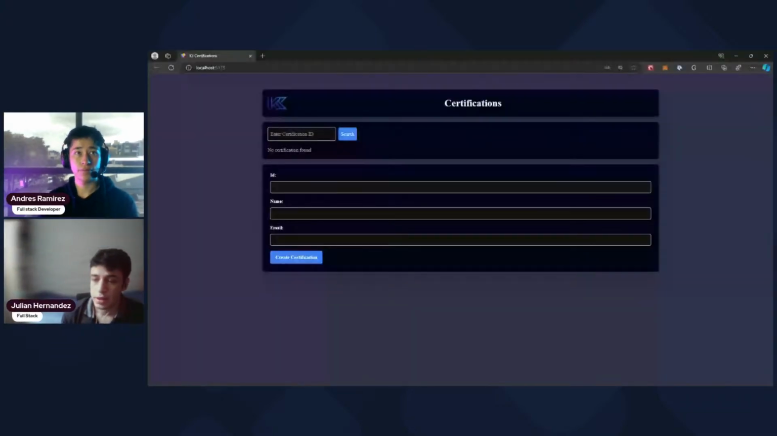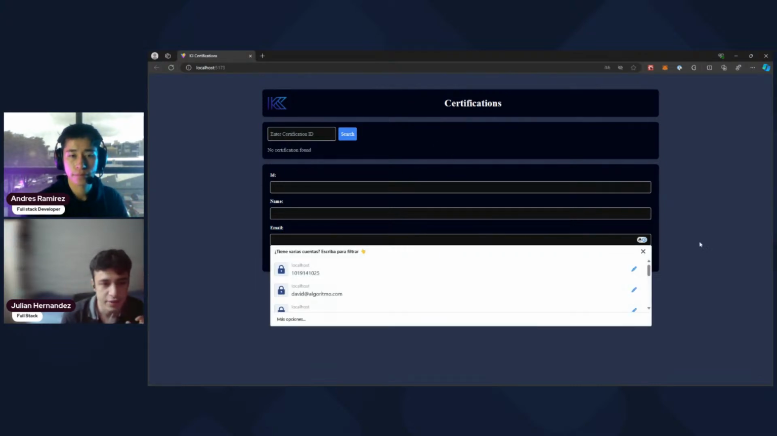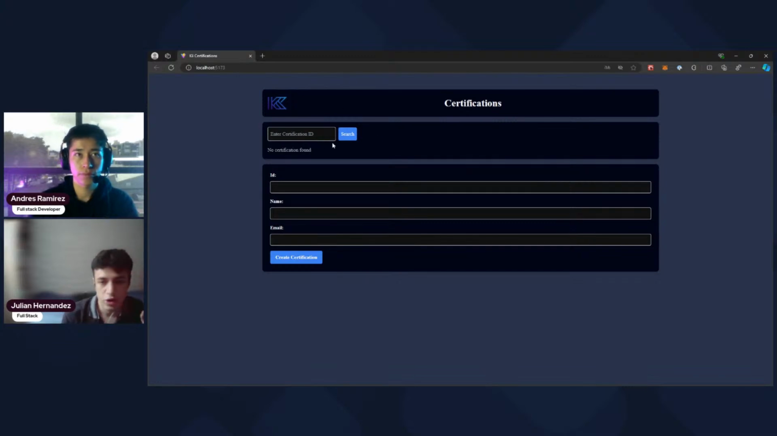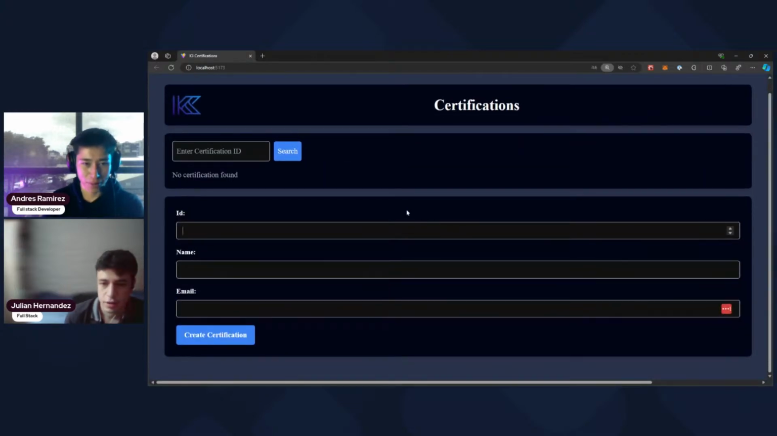So this is the small dApp we have created. We have two blocks of code here. First, we have the block to create a certification, and then we have another block to search a certification by the ID we provide. So Julian, please, can you zoom in in order to have a better view? Yes, perfect. In that way is perfect. Let's continue.